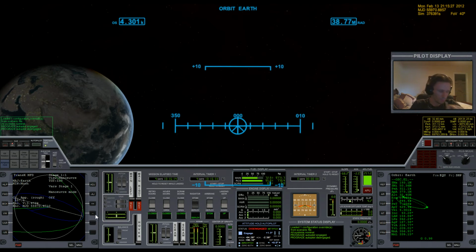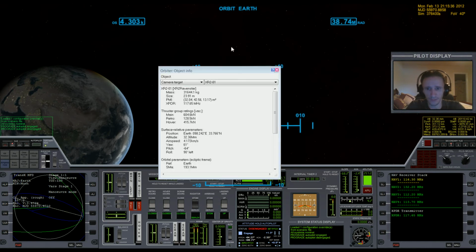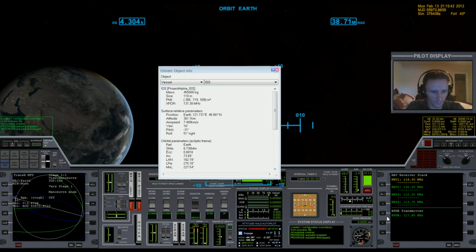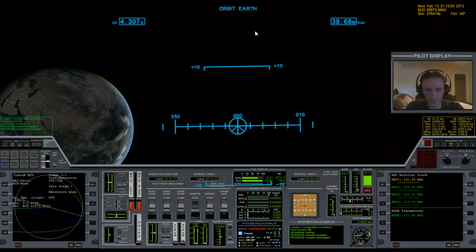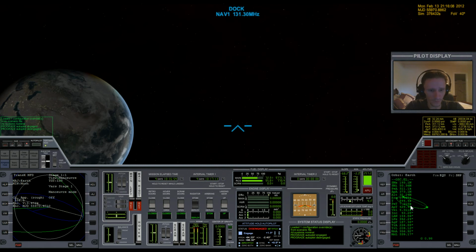There's a couple things I need to do. Need to bring up the ComNav and set this to the frequency of the ISS, which is 130. Okay, go ahead and close that out. And I can switch the HUD over to the dock view, which is what I'll be needing here when it comes time to do this. What we're actually going to be doing is, well, we'll see here in a moment. Let's just warp time ahead, get closer to the periapsis.